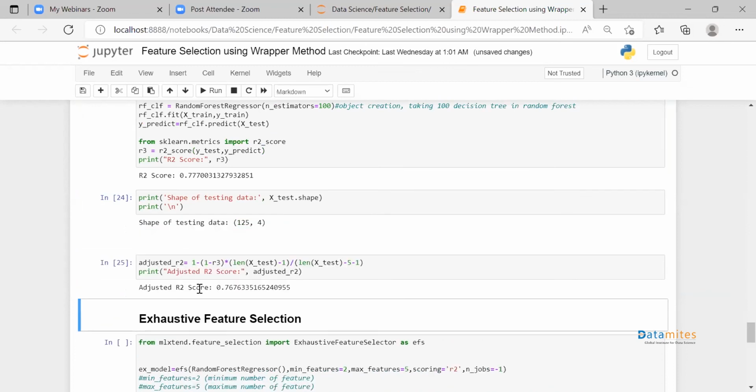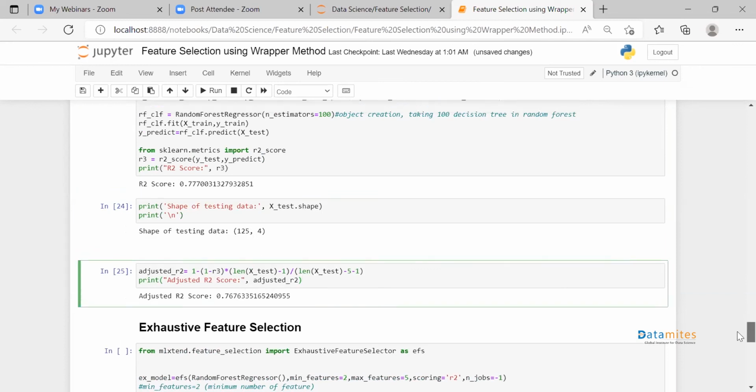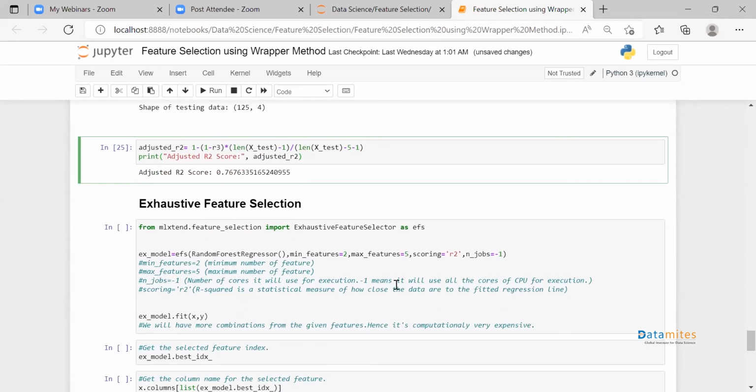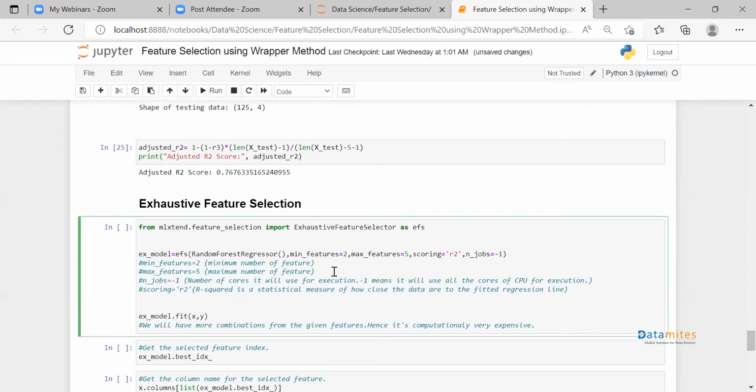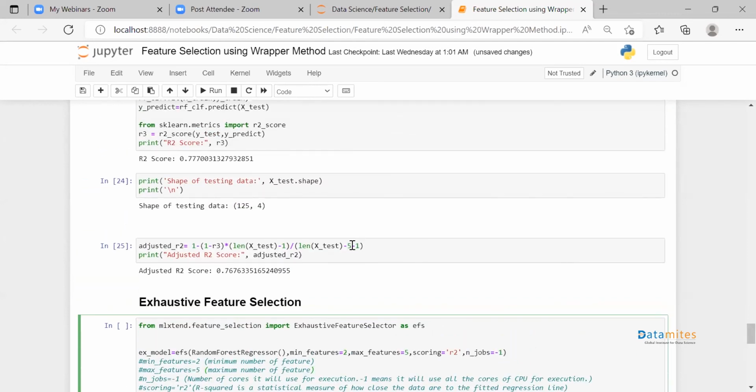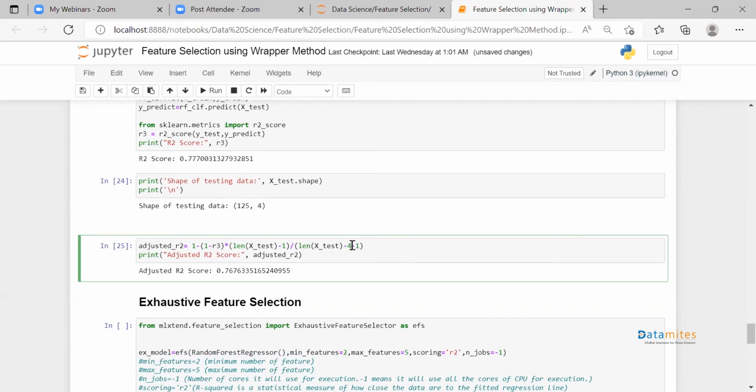Let us check the adjusted R2 score, which is 76%. So this is also reduced, right? You can see that a different method is giving you a different score. For the adjusted R2 score, I should give the number of predictors as 4 because I have taken 4 features. Let us check. So again, it is 76.